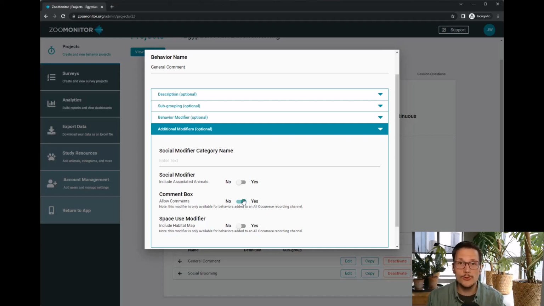You could have any social behaviors and you could add this comment box if you wanted to allow your observers to add more details around what that social interaction looked like, any sort of all occurrence behavior. Only all occurrence behaviors can you enable this comment box. You cannot do that for interval or continuous behaviors.